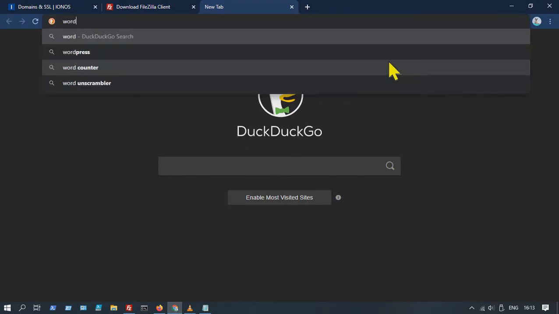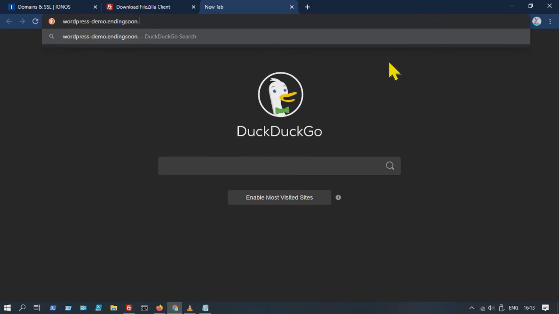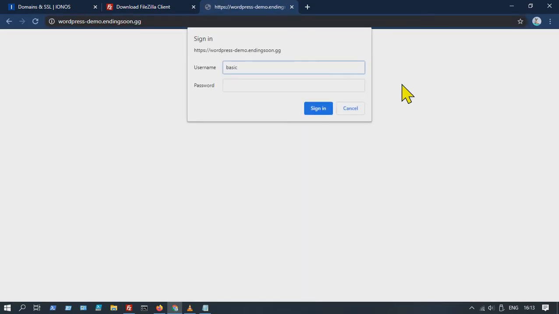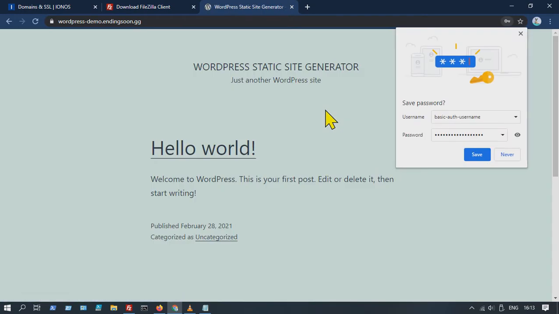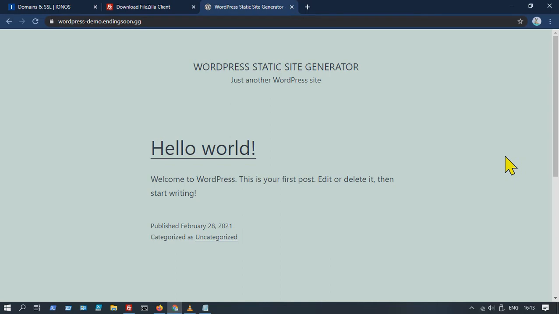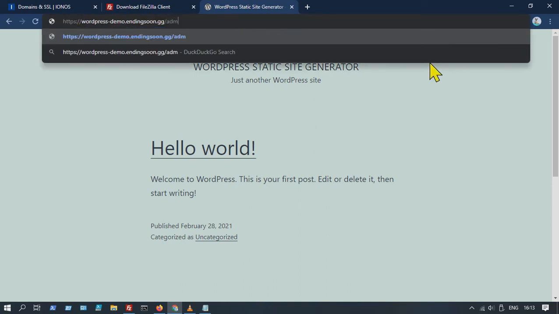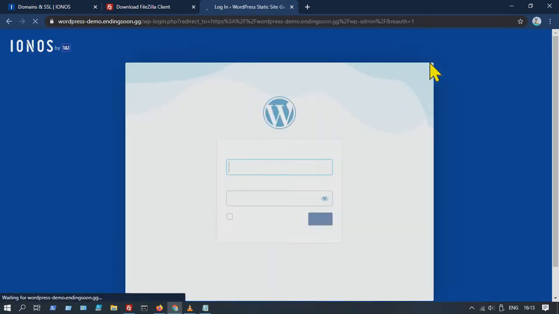Now, when we go to the WordPress application in the browser, we will see a dialog box asking for the basic authentication username and password. Go to the admin page of your WordPress application and log in using the admin account details you created when going through the WordPress setup on IONOS.